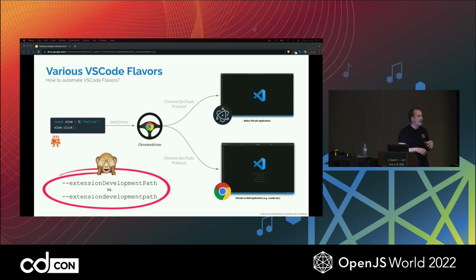Second, Electron uses camel case as application parameters, which is a problem because Chromium only understands parameters that are separated by a minus. So Chrome driver will automatically just lowercase those parameters, and then Electron will not understand them. But some of those parameters are really important to inject the extension that you want to test.